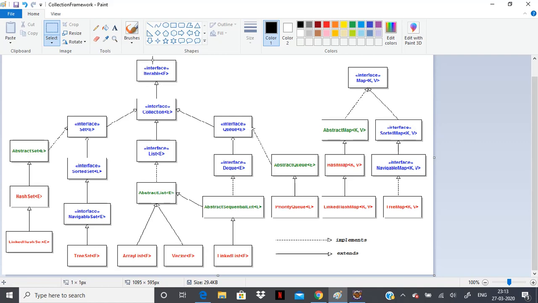To begin with, we have iterable as the interface. Collection interface is extended from that. There are three more interfaces: set, list, and queue, which are getting extended from collection. List interface has an abstract list class which implements the methods available in list, collection, and eventually iterable. Now this abstract list has a class extended named as ArrayList.